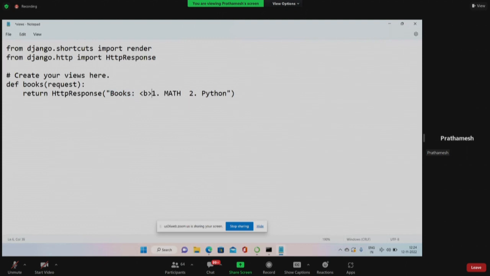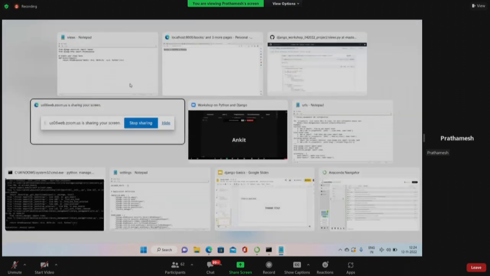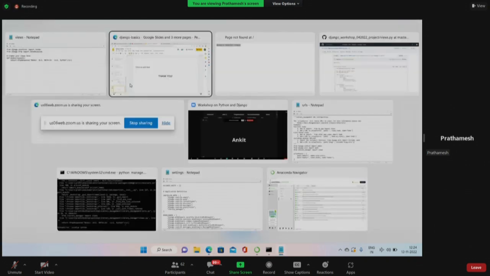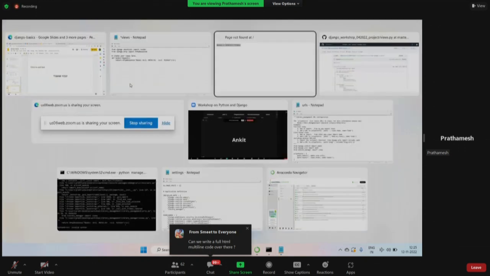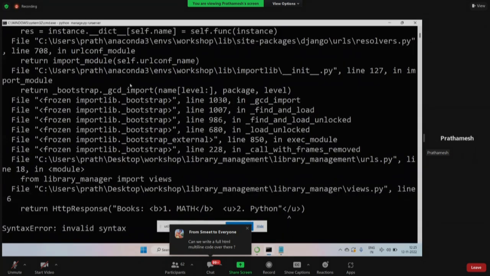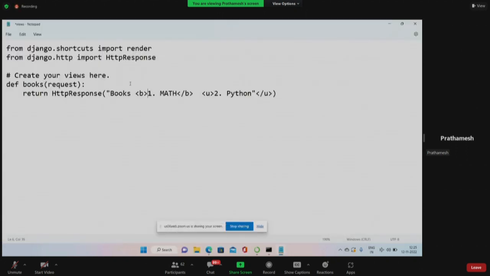So I'll just bold this. I'll use this tag, and over here I'll use the underline tag. I'm sure all are aware of HTML basics. That is quite simple. And if I save this, the server will automatically update. Oh, some invalid syntax has happened. Let us check whether it works. Yeah, I have written it outside the quotes. One second.